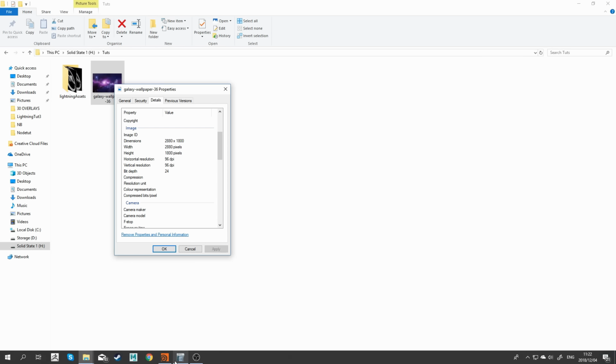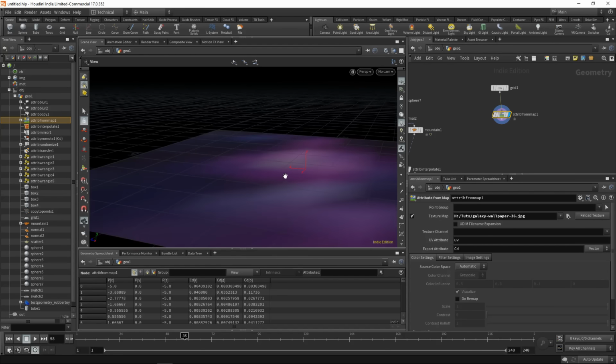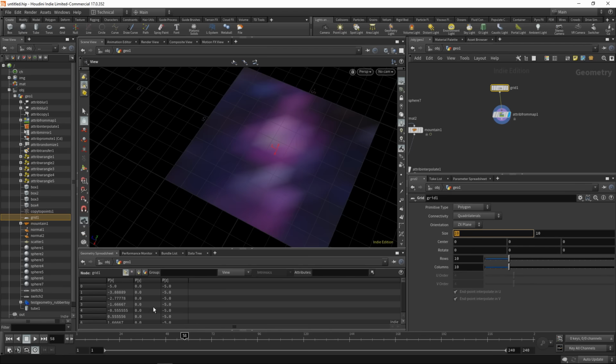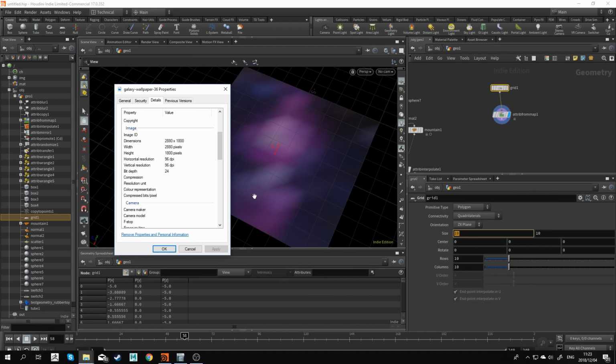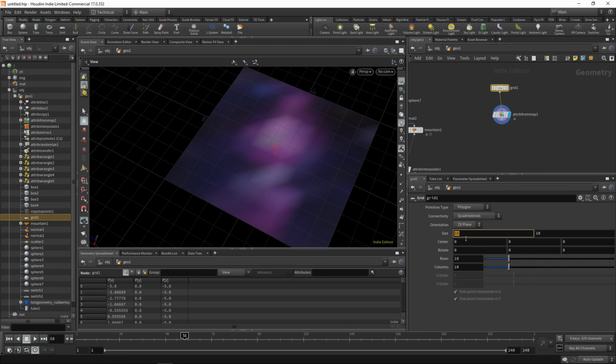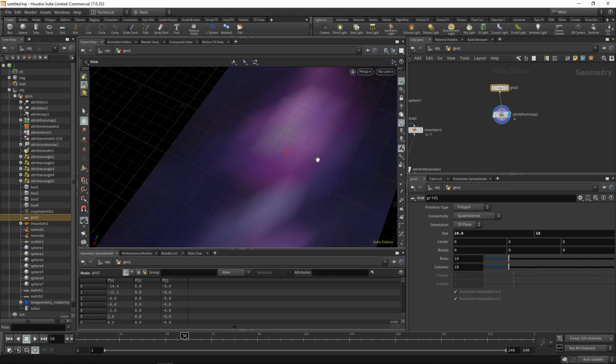So all we have to do is make sure that our grid has a similar resolution, or else you end up with this. So for size, we'd like this to be the same ratio. So we can just go over here, and it's 2880 by 1800. So we can just go 28.8 by 18.0. Yeah, I think it was 18.